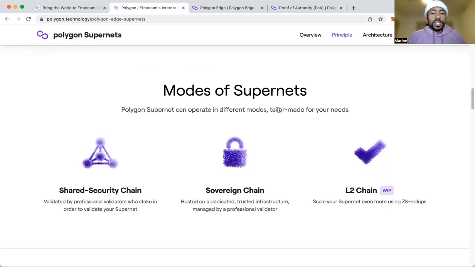Now, to give you a simple breakdown, basically the difference between the Supernet and the Edge is that with Edge, me as an individual, I'm doing everything using the Edge technology to create my own blockchain network. Whereas with Supernets, it's a little more hands off from the validator side, and more so focusing on the enterprise or the application side. And we'll see that shortly.